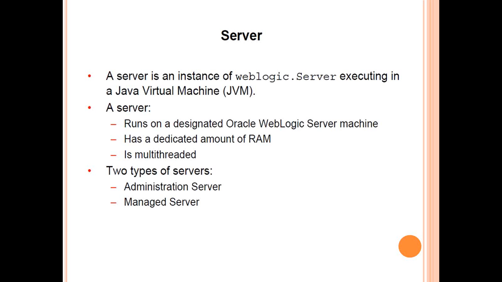But in WebLogic, we will have multiple servers, right? Based on the load, you will create multiple servers: server 1, server 2, server 3, server 4. You create multiple servers depending on the application load. So that's why it's better to call each one an instance. Instance means every time you start a server, it executes this Java WebLogic.server class file with a dedicated amount of RAM.